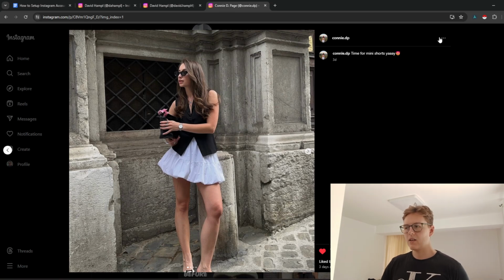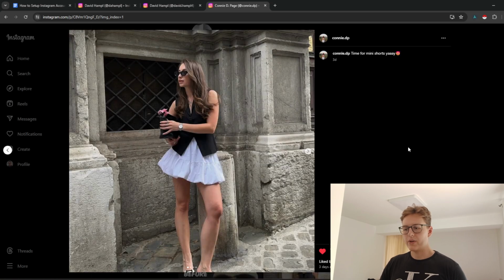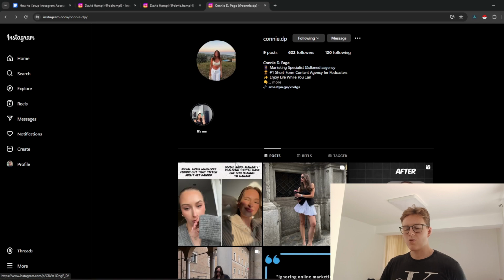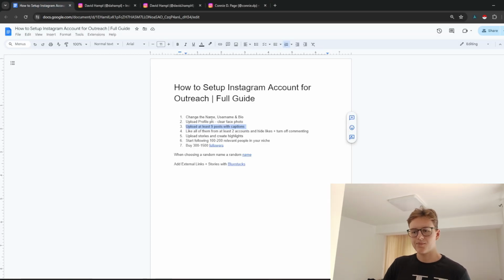If you hide the likes, right? You can do the same for comments, so it doesn't look suspicious. So you can do it like this, and people will not recognize how many likes you have. They will not even care, and this will not be brought up as a red flag, right? Now we can turn off commenting as well.